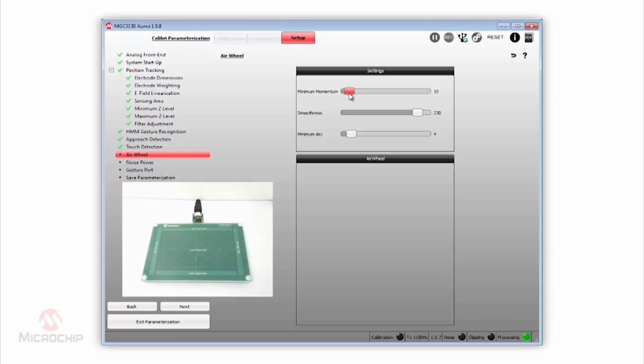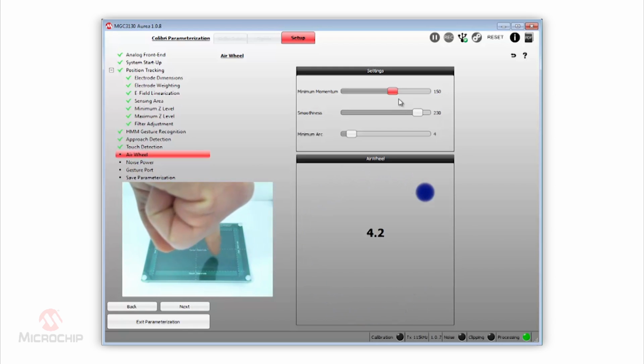Let's increase the slider to 150 and repeat this sequence. Again, we start performing an Airwheel by doing 1 full circle, and then constantly move our hand back and forwards. We can now see that the Airwheel is not responding to these small changes.